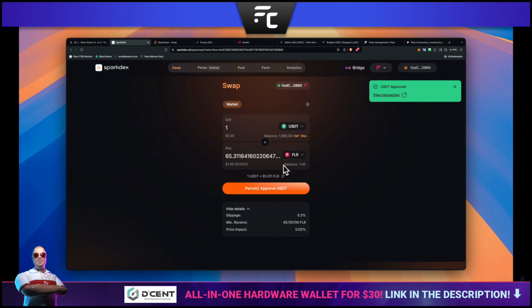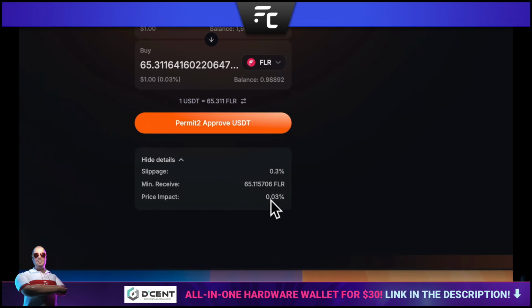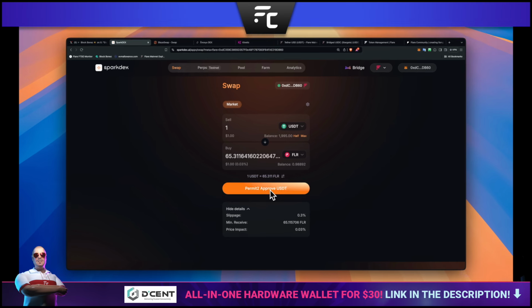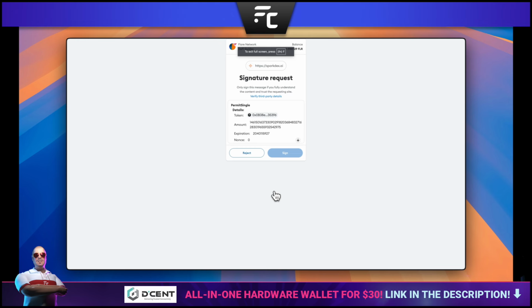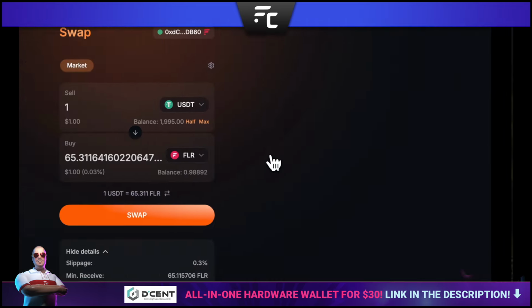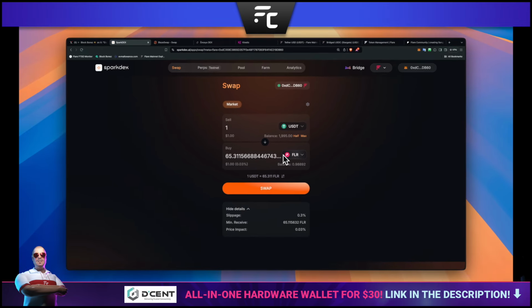Now, something else that you're going to notice as well is this bit here, the price impact. This is very important because this is the slippage. So, well, you've got the slippage here, but the price impact is how much your trade is going to affect the balance of the liquidity pool. Now let's quickly approve this one here too. And we scroll down there and give it a sign. And now we're almost ready to go.